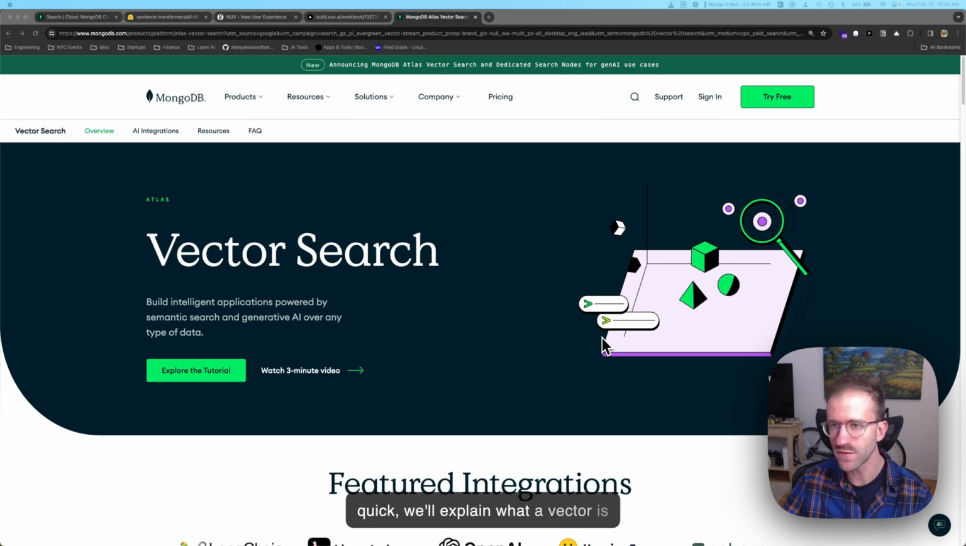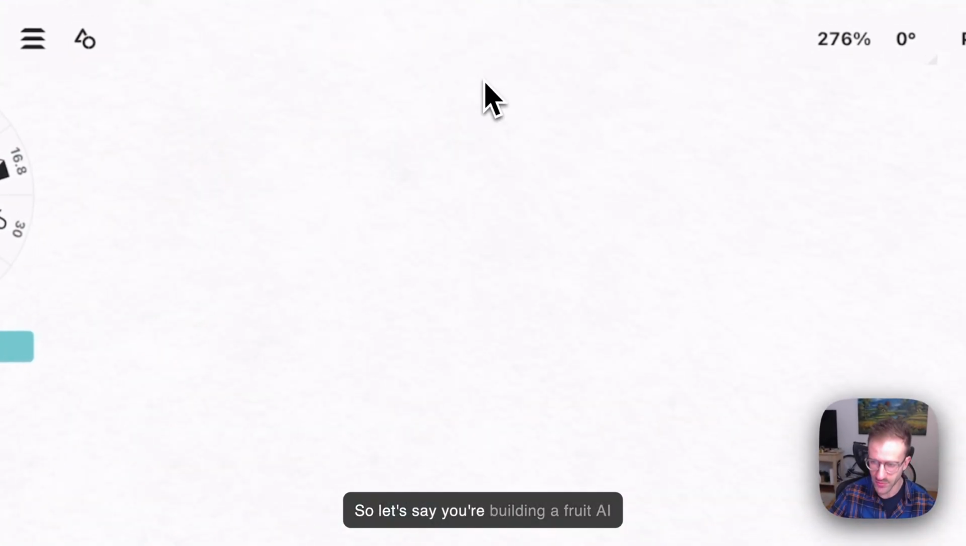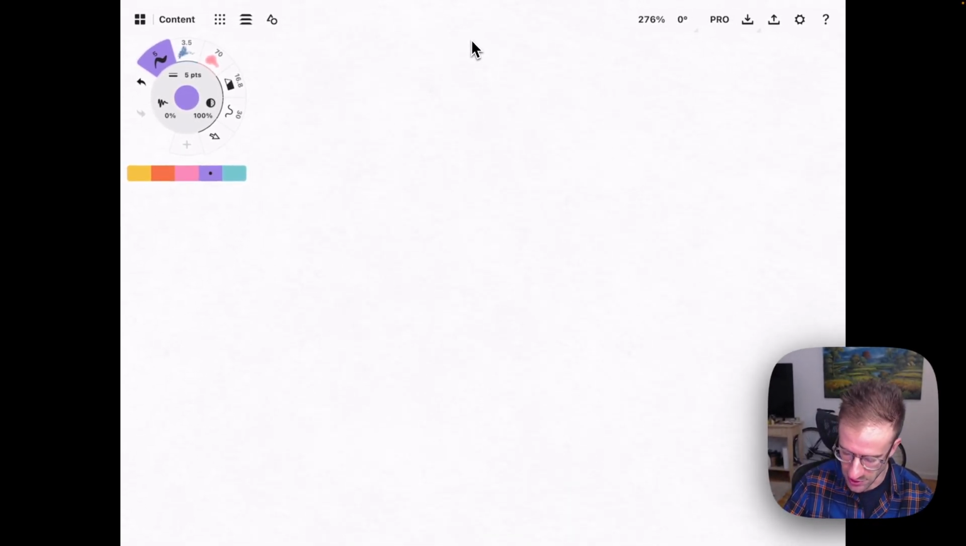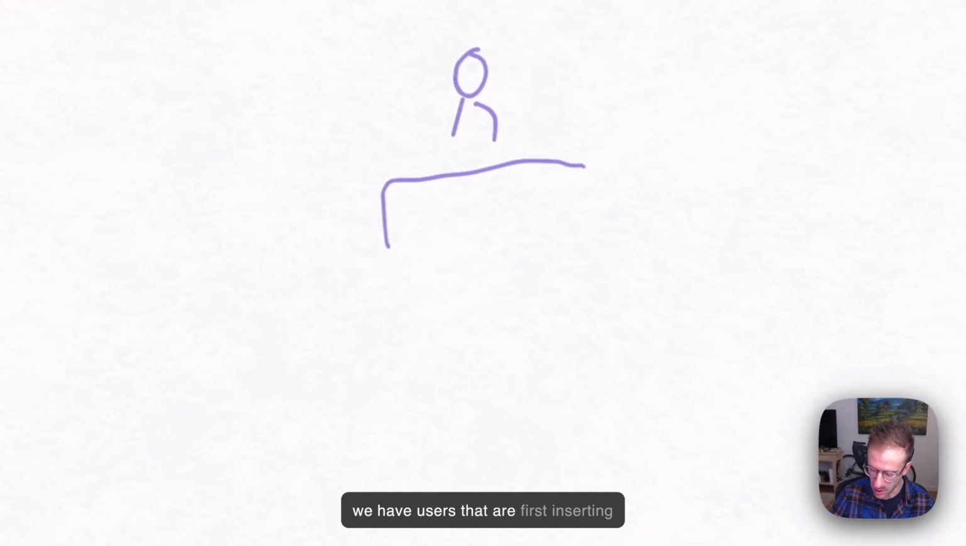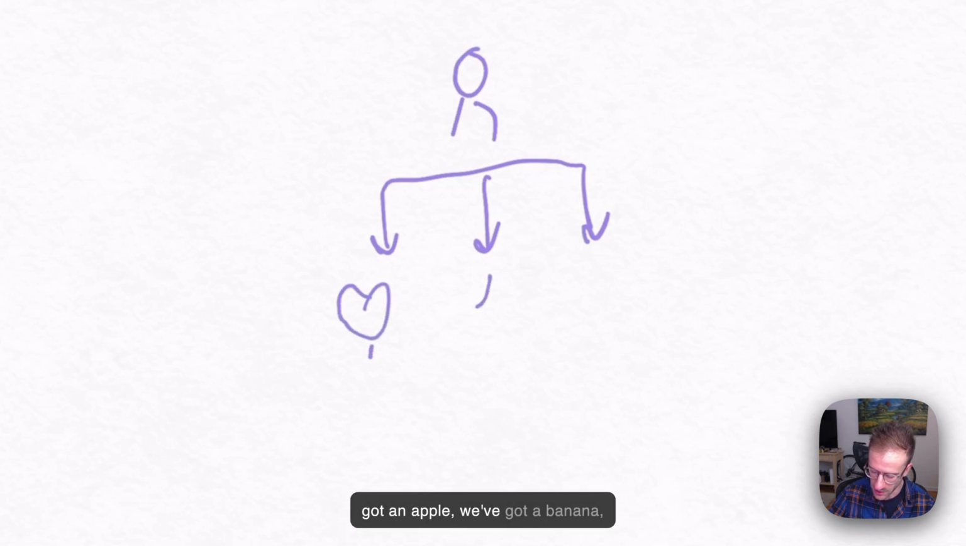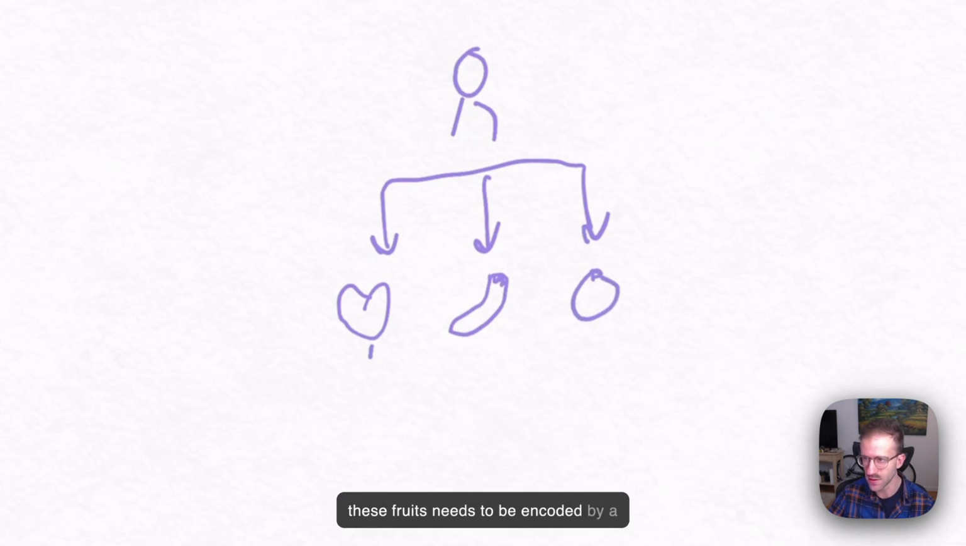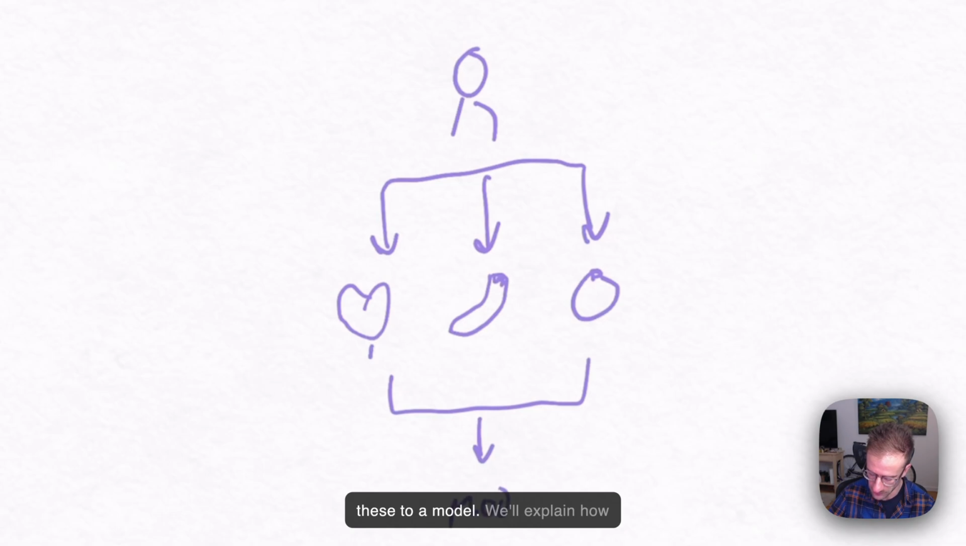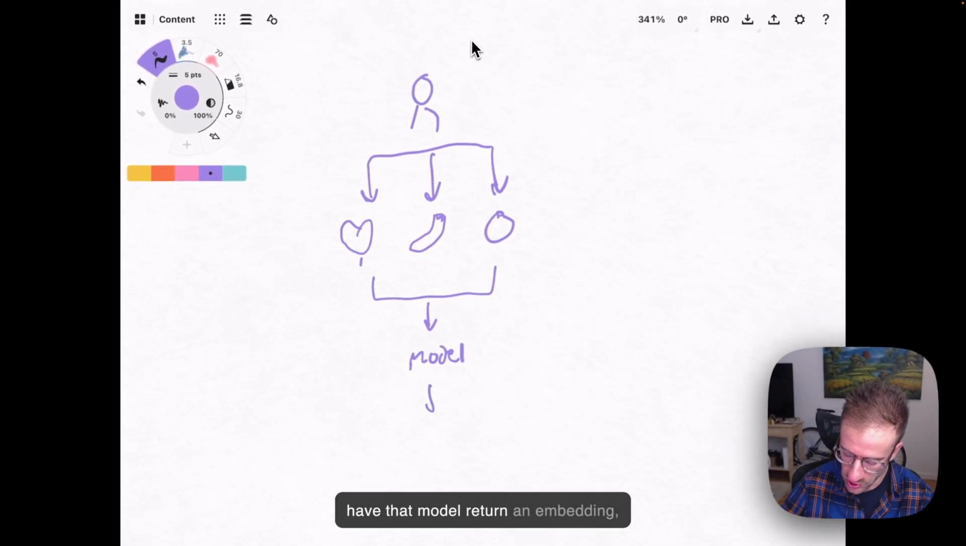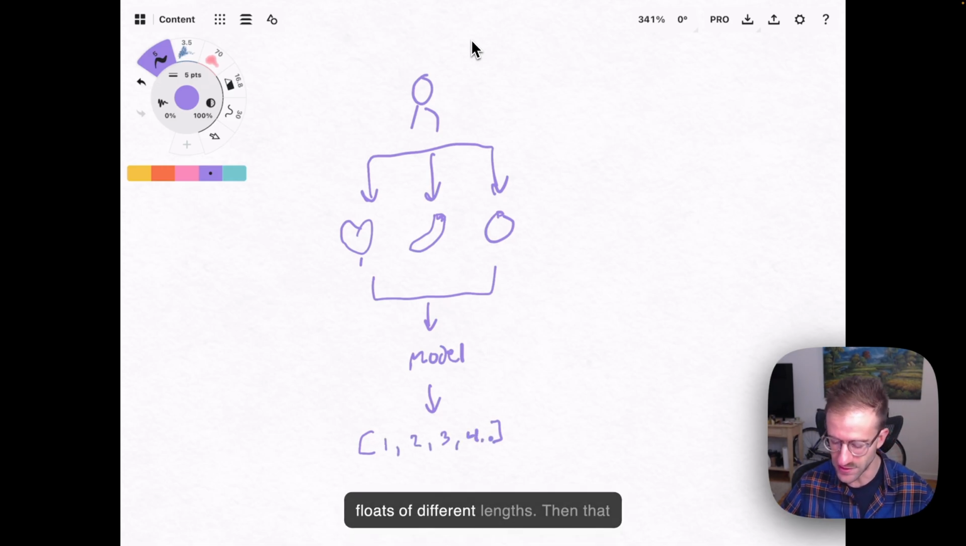real quick, we'll explain what a vector is and how it's used in an AI application. So let's say you're building a fruit AI application, and we have users that are first inserting different types of fruit. Let's say we've got an apple, a banana, and an orange. Each of these fruits needs to be encoded by a model into a vector. So we send all of these to a model. And we'll explain how all of this looks in code. But we have that model return an embedding, and an embedding is just an array of floats of different lengths.